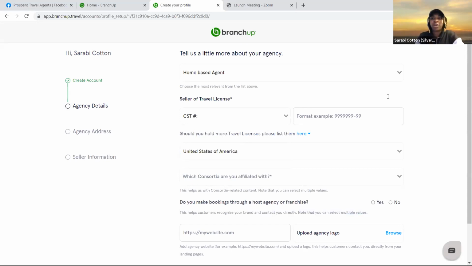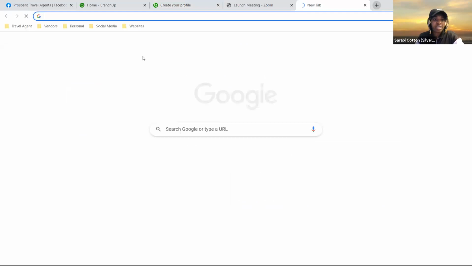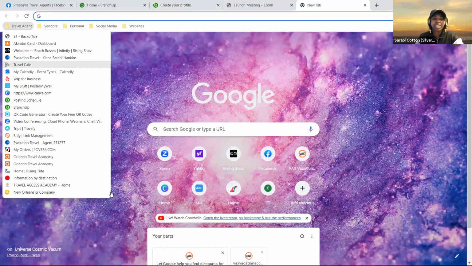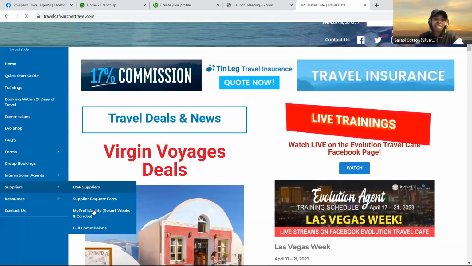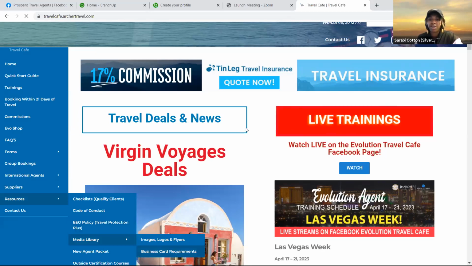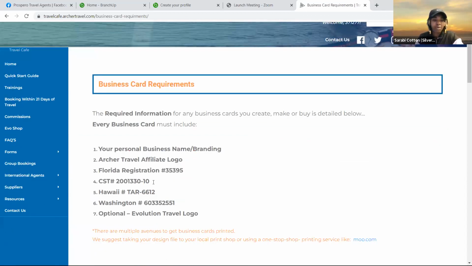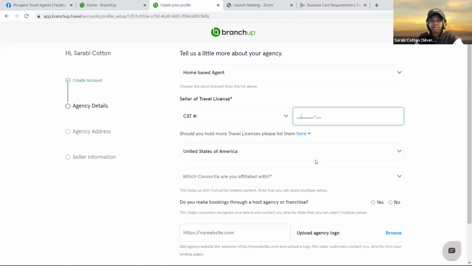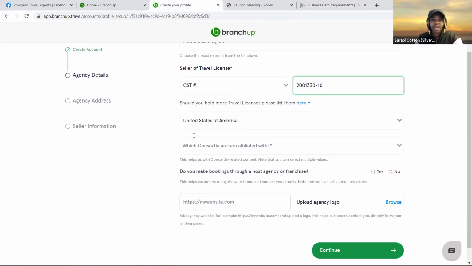For those of you that don't know what our CST number is, what I do is I go to the Travel Cafe, because we have requirements that we need for our business cards, and it has the CST number. You can find this in the back office as well, but I find it easiest to go through the business card requirements tab because it's right there. I don't have to wait to log in for anything like that. And voila, right here, this is our CST number. So I'm just going to copy that, paste it. All right, and I'm in the US.